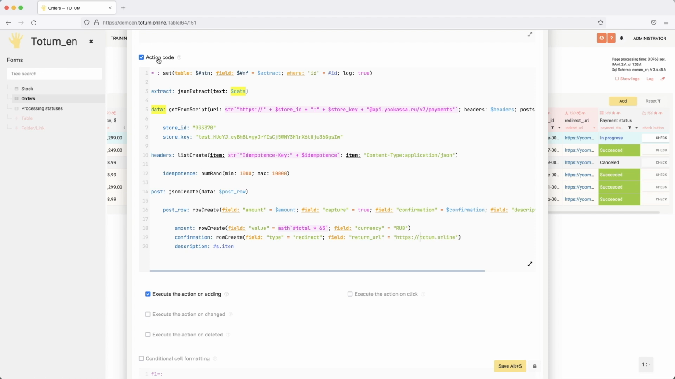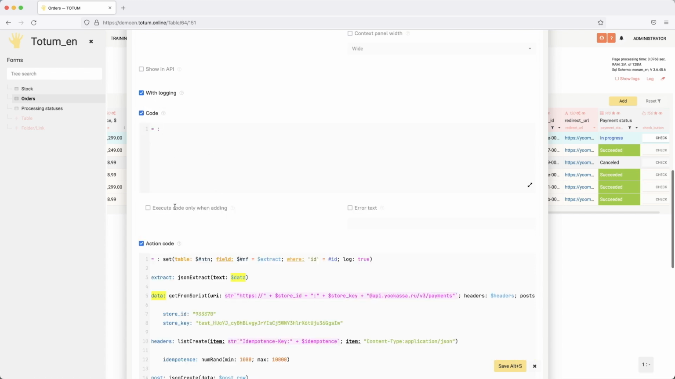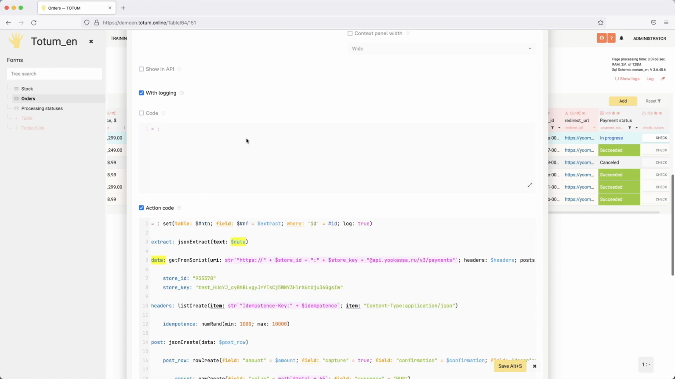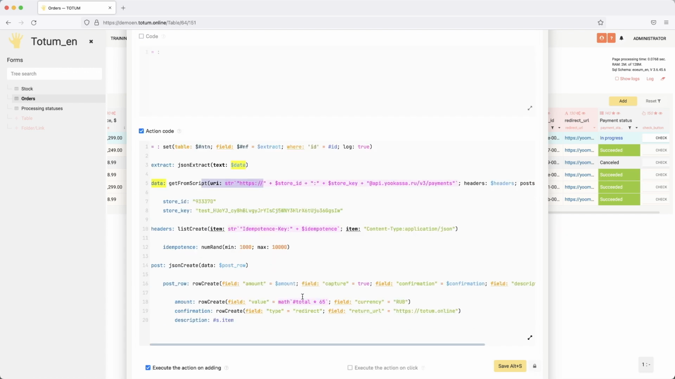Once again, let me remind you that I do it with the action code when adding. You can't put this code exactly in the code, even if you set it to execute only on add, because the code in the add line, and the form is an add line, will be executed every time you change something in the form. And the request to the remote server of the system is executed once. They won't understand if you spam them with dozens of requests for the same amount.